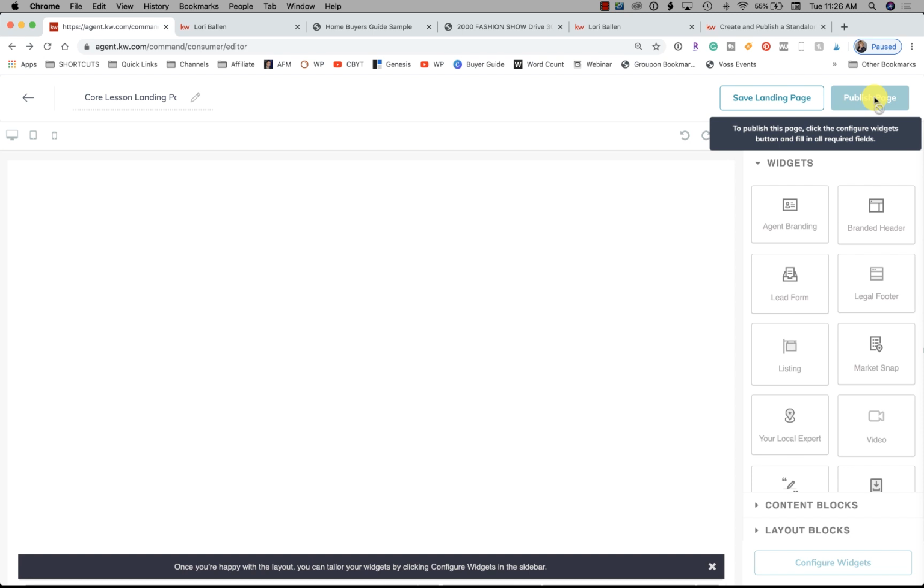Publish page is after we're all done. Publish is going to give this page a unique URL that you're going to be able to use now to promote that landing page. It's going to make it live. So saving it just saves it in your files. It's not live anywhere. Nobody can see it. Publish makes it live.